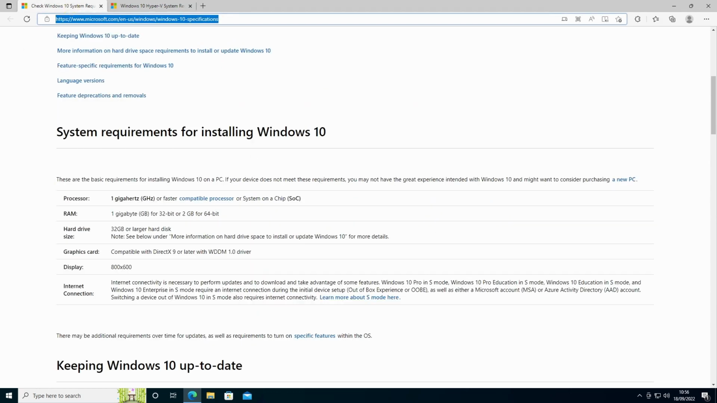Also, please make sure that you have at least 32 GB of free space and 2 GB of RAM that you are ready to allocate for the virtual machine.